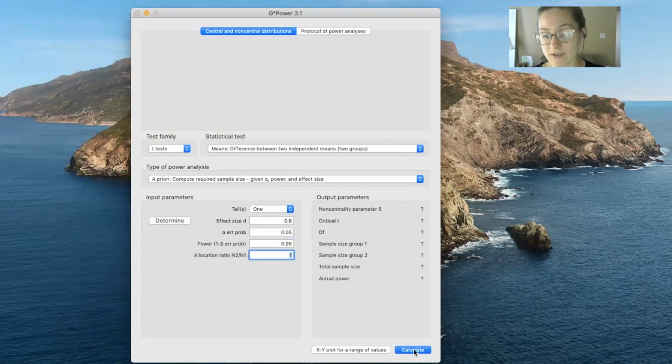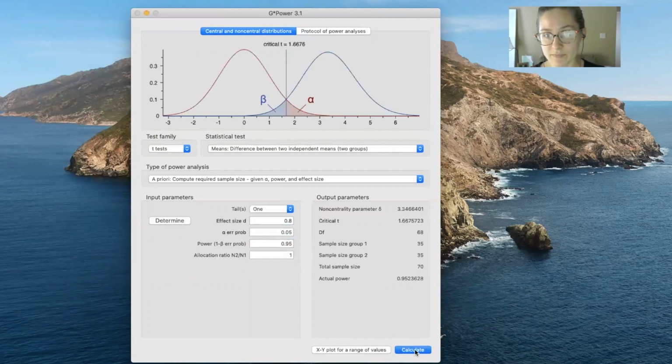Let's go down here to Calculate instead. What we're going to be looking for is total sample size. That is where G*Power will tell you, to find the effect you told me you want to find, you need at least 70 participants. So you would need 35 in one of your groups and 35 in the other. We need equal numbers of people in each group for an independent groups t-test.